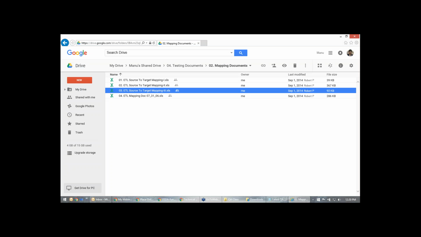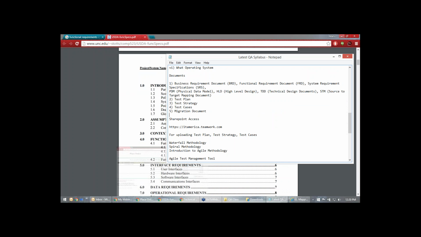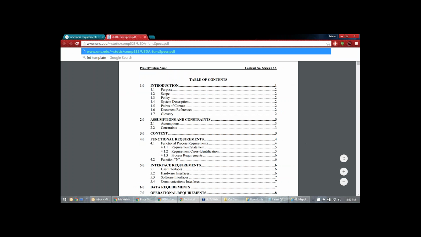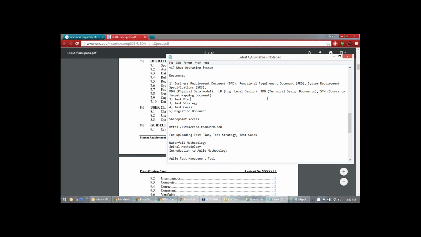Because you need to know the primary key, natural key, candidate key, all that information should be there in the STM. That's the source to target mapping document.